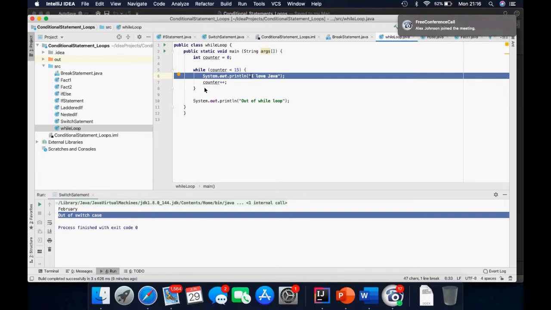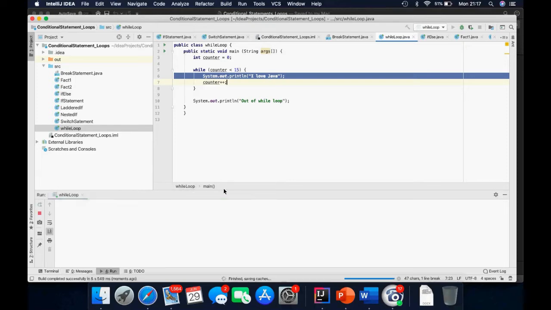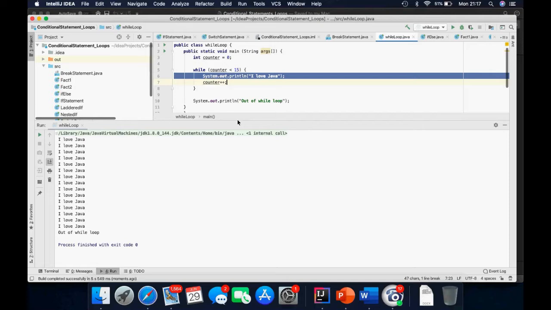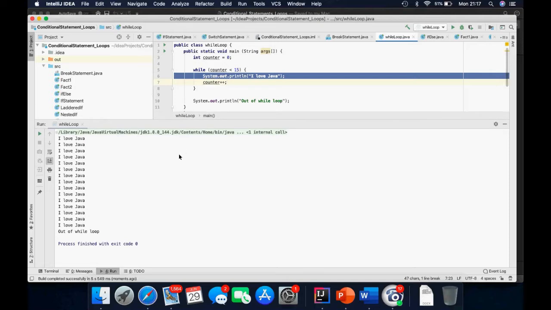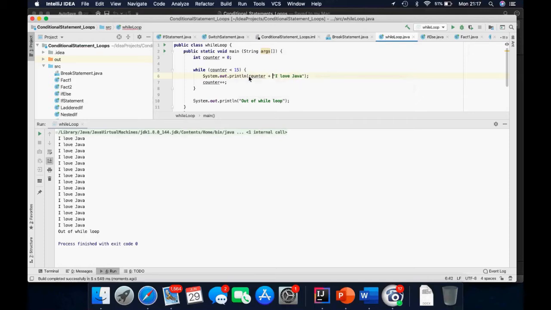Afterwards, when the loop ends, it's going to print out of while loop. We're going to see that running now. Let me run this code. You would see it's meant to print out I love Java 15 times, from 0 to 14. I love Java, I love Java, I love Java. Then after the 14th one, out of while loop. Actually, I'm going to try to print out the counter as well. Okay, let's give this a try.